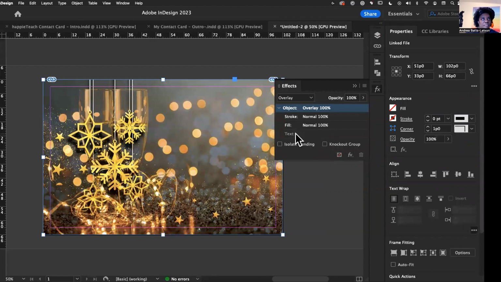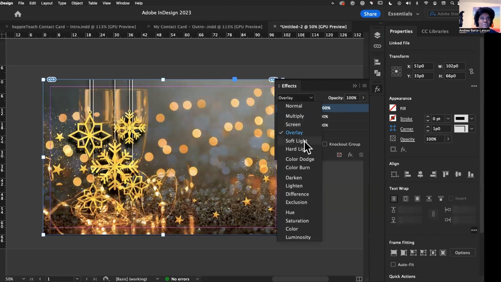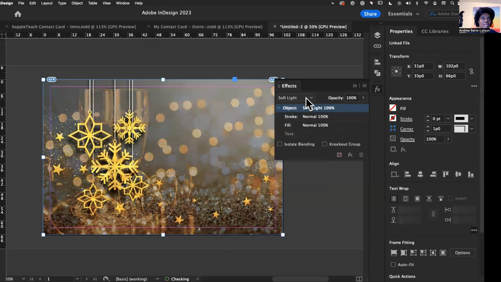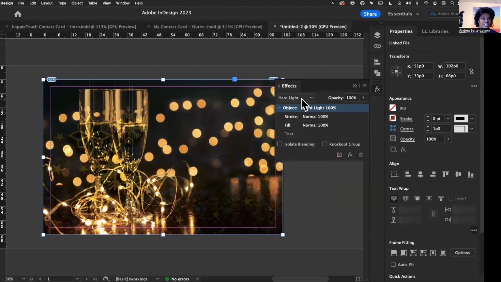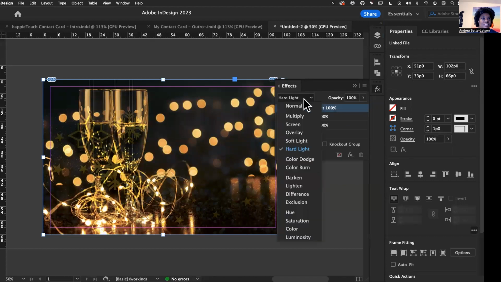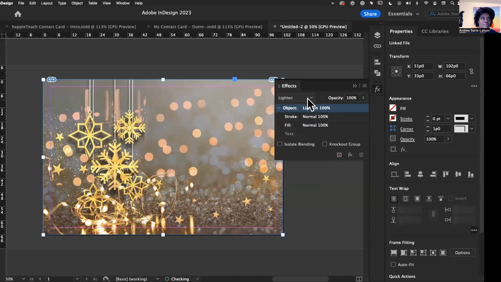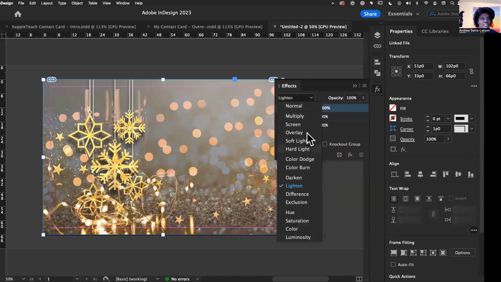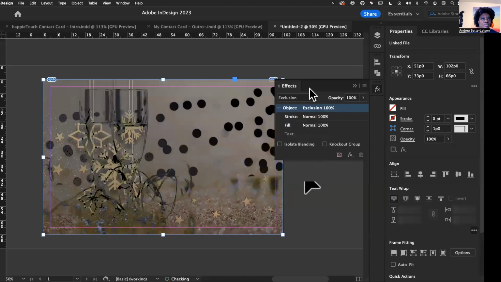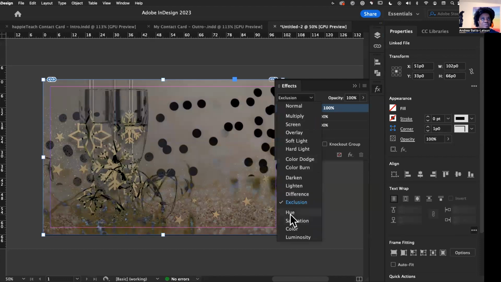Here's overlay. This is nice, right? I still get to see all four. I get to see the background, the lights coming through, the glass, and oh, I'm feeling that. But we'll see what happens. There's soft light, hard light. Hard light I like, but I missed some of the features that I want. Let's see, we haven't done lighten. Exclusion, kind of cool, right?